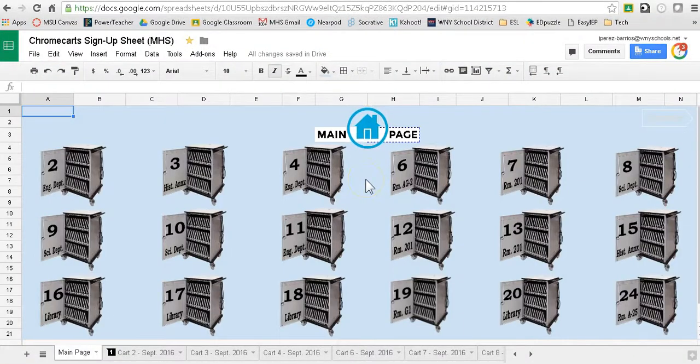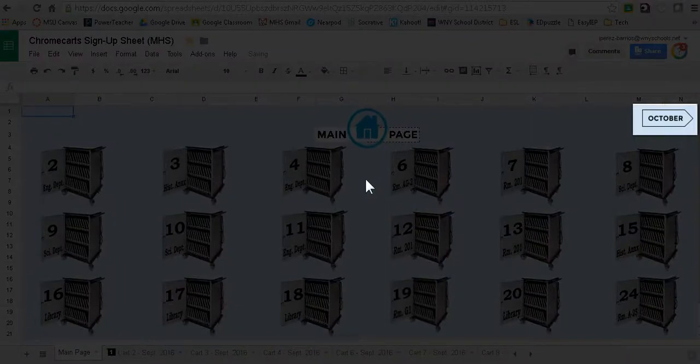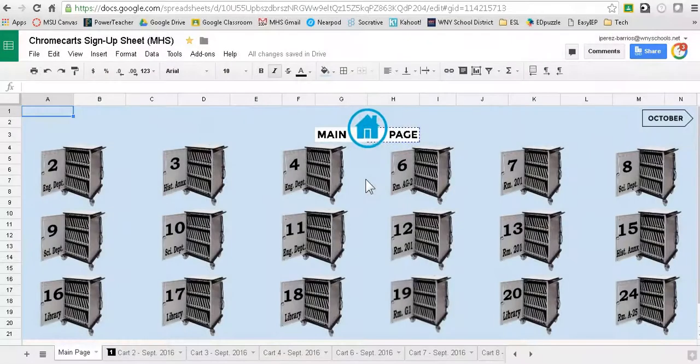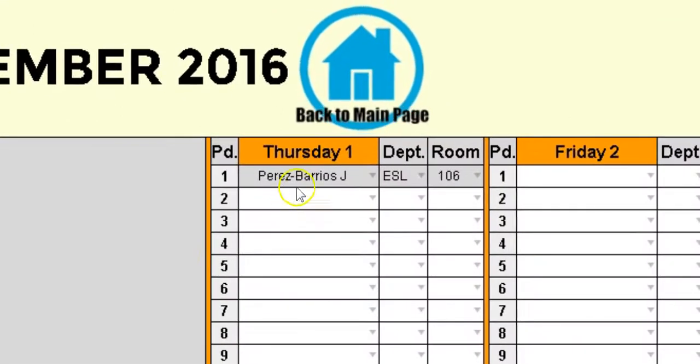By the beginning of week 4 each month, I will have the next month's scheduler ready, and this button will be active, so you can start reserving for the coming week, which is going to be a new month. If you want to cancel your reservation, please delete your information so this card is available to other teachers. You can do this by clicking on the cell and hitting delete on your keyboard.